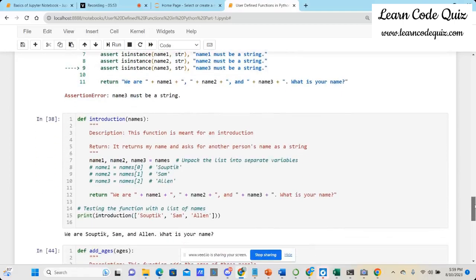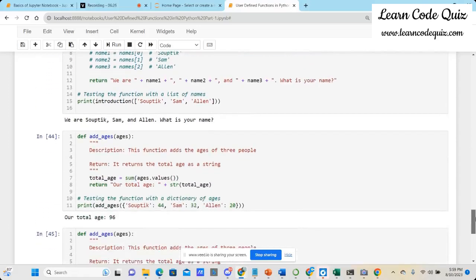Now, instead of just parameters, I pass on a list which has three names: Suptik, Sam, and Alan. Then I need to unpack the list. And unpacking the list will mean name one as Suptik, name two as Sam, and name three as Alan.